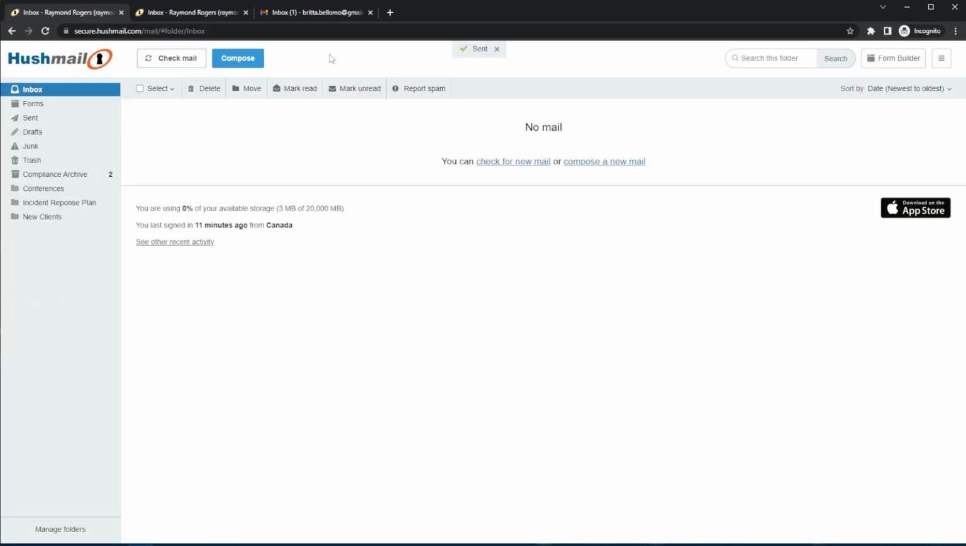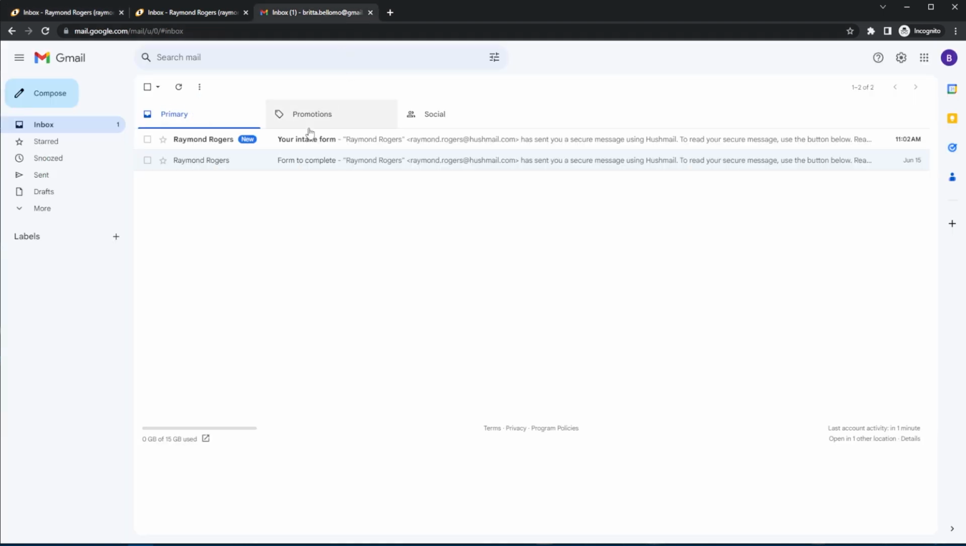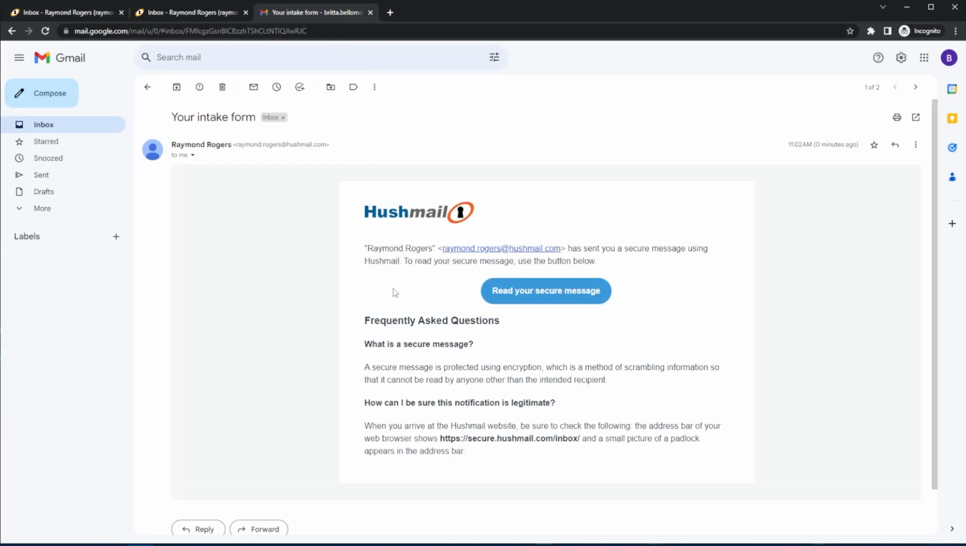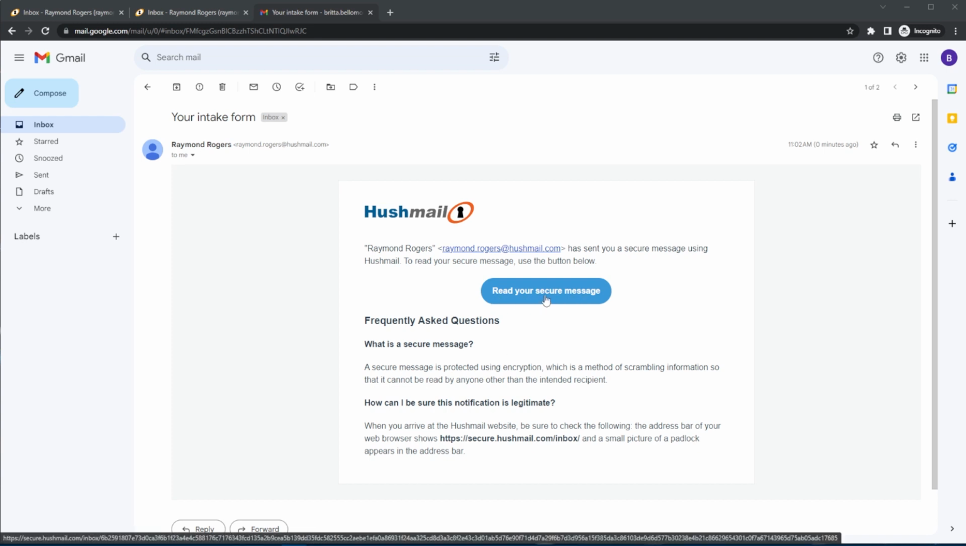Now if we go to our test Gmail account and we click here, you notice that we don't see the message or the form immediately. We don't want that. We want to access that on a secure web page. So instead they get a button that says read your secure message here. We're going to click on that.